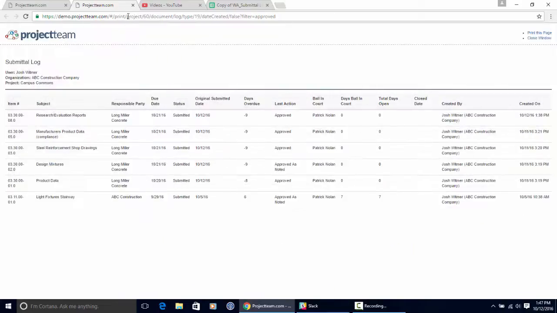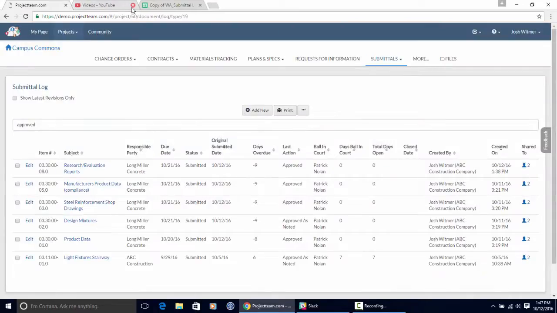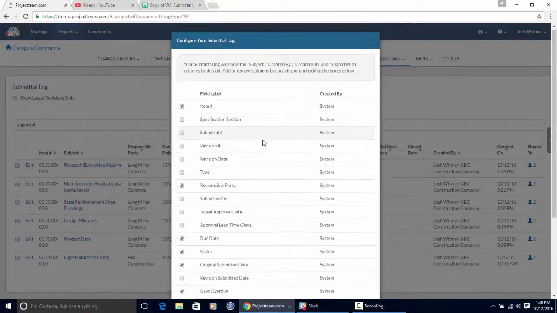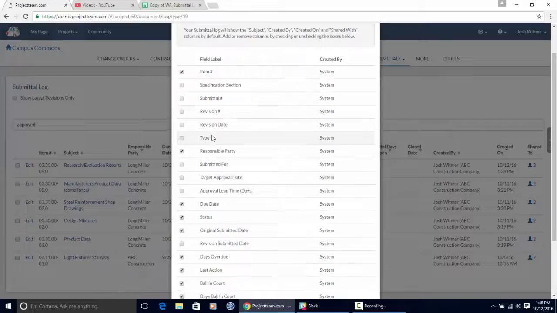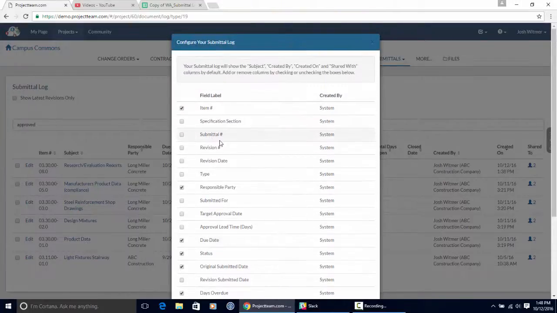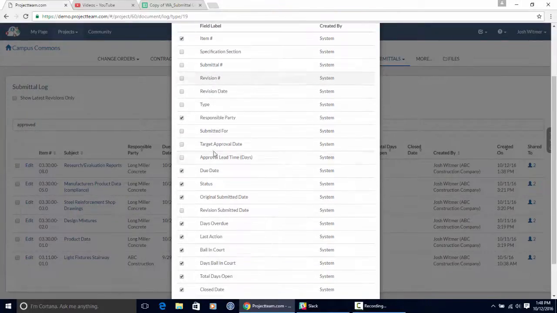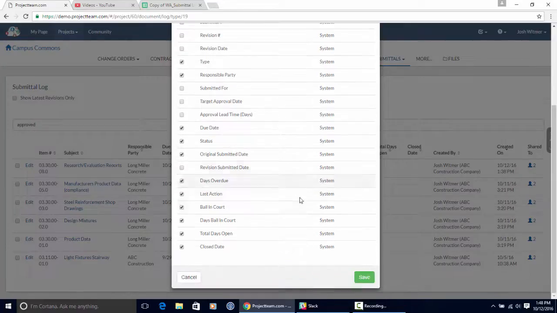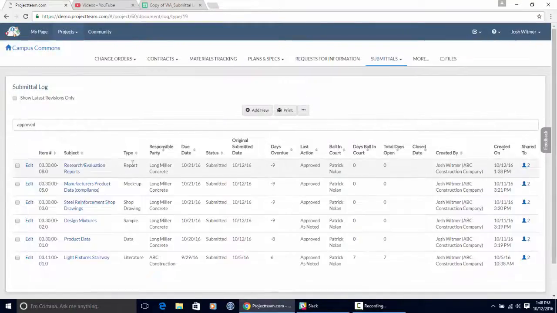I'll cancel out of this for now and go back. One of the things I want to note is, even though I have the item number, subject, responsible party, and all these columns by default on my submittal log, just like any other form, I can always click this More button or the drop down and say that I want to configure my log. Once I do that, I have a whole ton of other fields that I could add to my submittal log. So maybe I want to add the type, and then save that. And now type is going to start to show up in my submittal log.